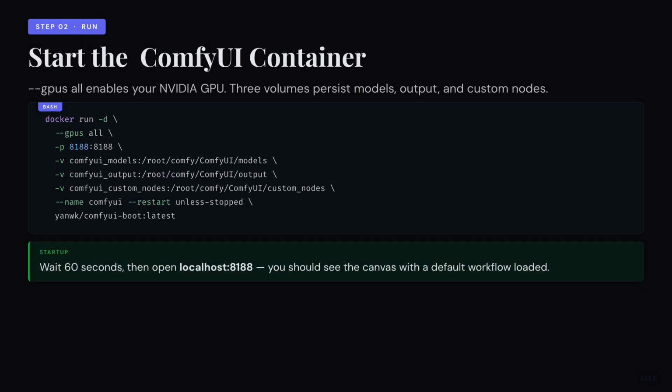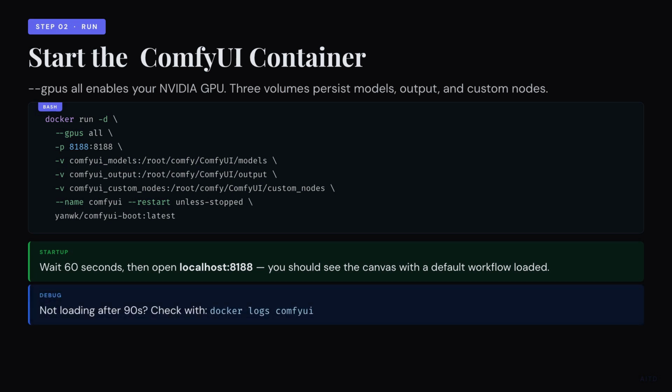Wait about 60 seconds for the initial startup, then open localhost:8188 in your browser. You will see the ComfyUI canvas with a default text-to-image workflow already loaded. If it does not load after 90 seconds, check the logs with docker logs comfyui.